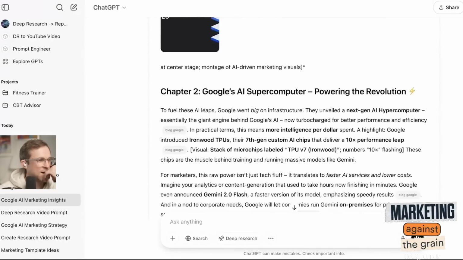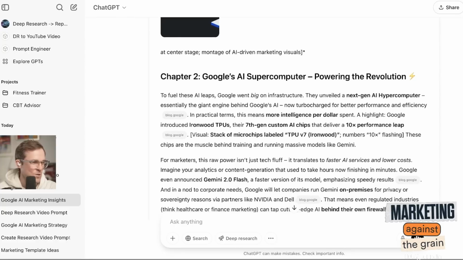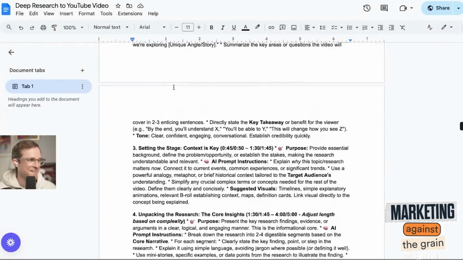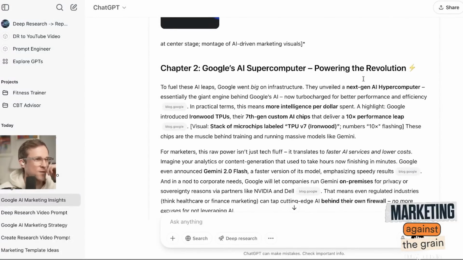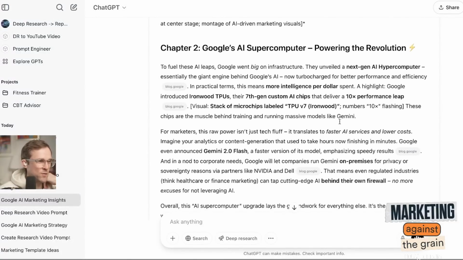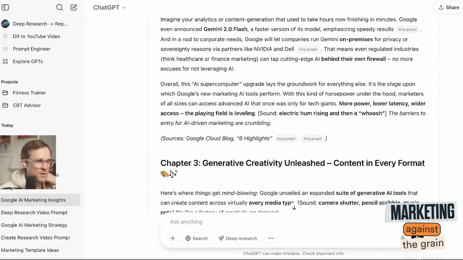News, search, Twitter. You know, there's a part of me that thinks we shouldn't give this away. This is actually incredible. Oh, you're changing your mind on us. Oh, people are not going to be happy, Kieran. Google's AI superpower, powering the revolution. Pretty amazing.